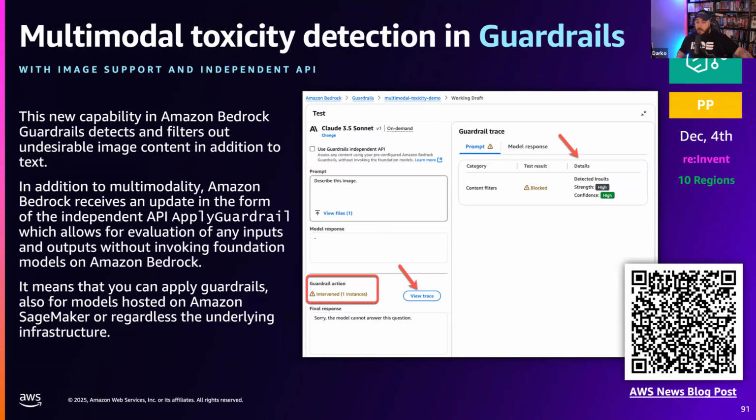So in addition to this, Amazon Bedrock receives an update in the form of the independent API. Basically, the independent ApplyGuardrail API allows for evaluation of inputs and outputs without invoking foundation models. So basically, you can apply guardrails also for models hosted on Amazon SageMaker. This means that not only the models hosted on Bedrock, but wherever you are running these models, even if you're running them locally, using an API call with an SDK. So yeah, really cool.